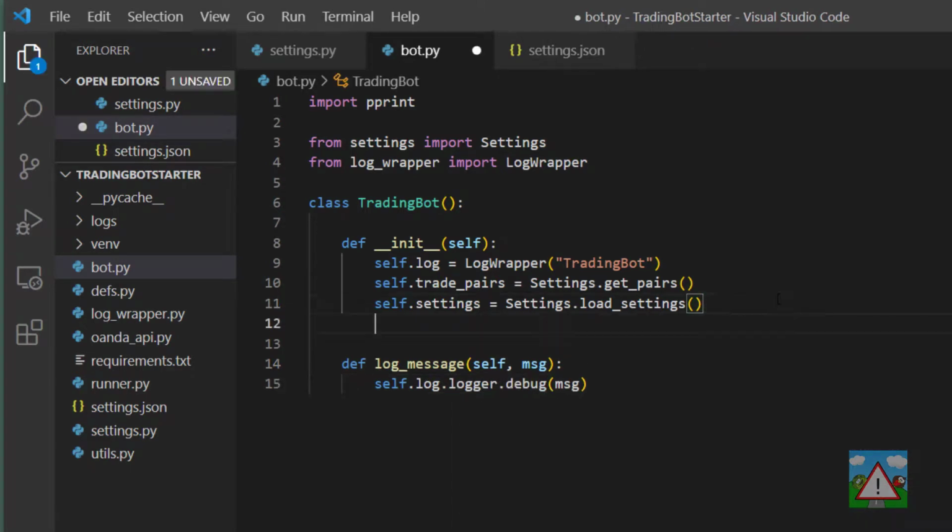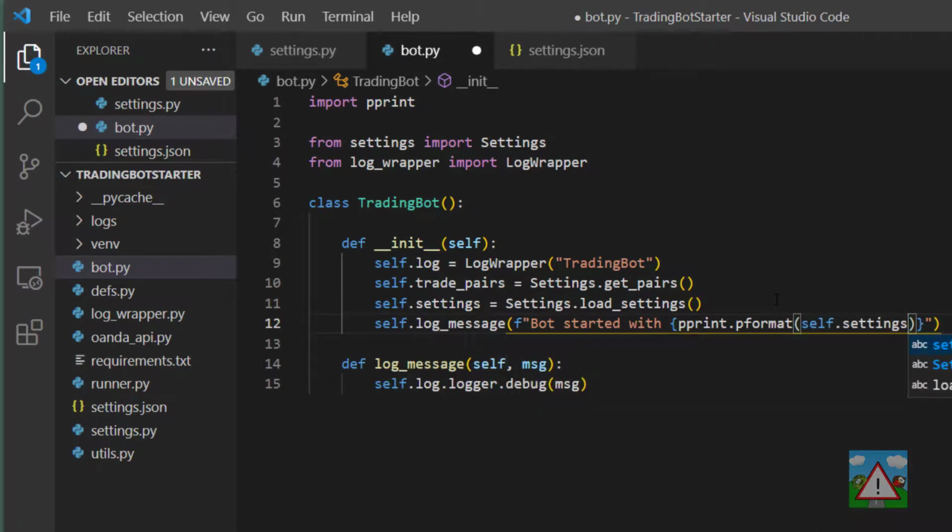So up here then what I'd like to do is just log to the log the settings that we've loaded when the bot has first started. So we'll type self.logMessage and then a formatted string, bot started with, and then pprint.pformat self.settings. Now the only other thing I want to do inside here is put a new line after the with so that things are formatted slightly better. So that \n is just simply saying make a new line inside this string.